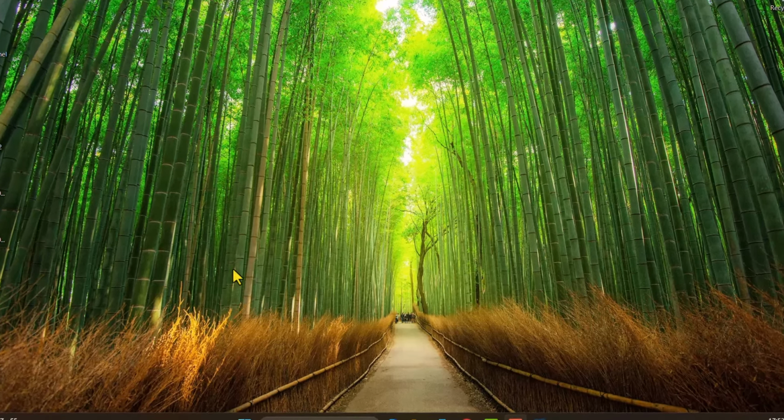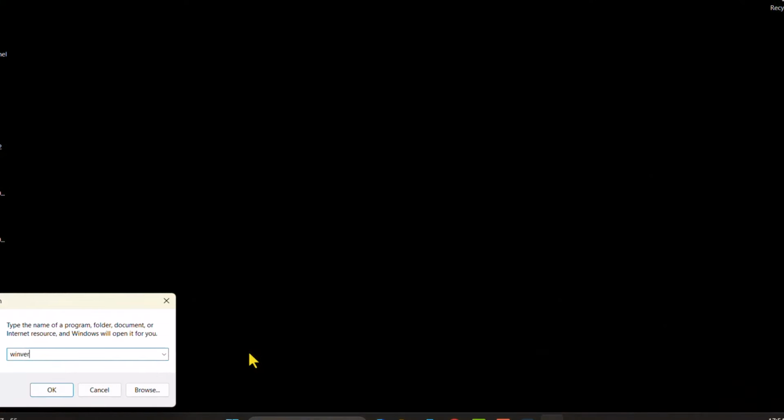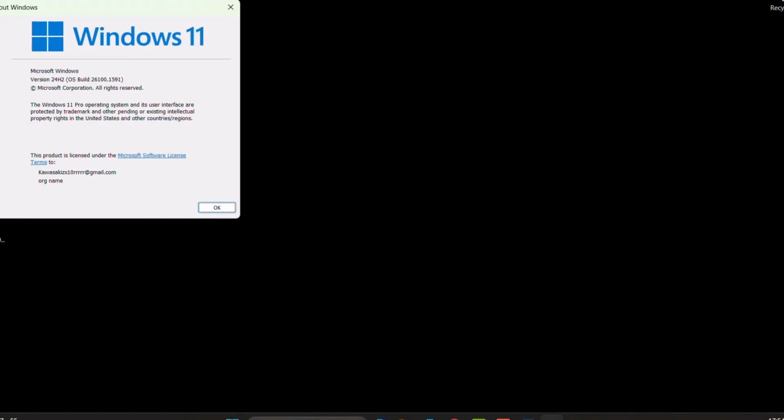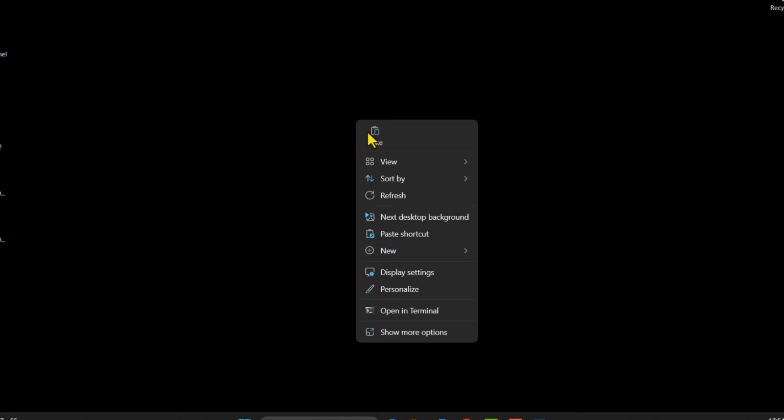And today I will show you on my main PC, let's see what I will show you. It's 23H2. It's not something, an issue, and as you see, its build number is 24H2, build 26100.10591. It is the latest build of Windows 11.